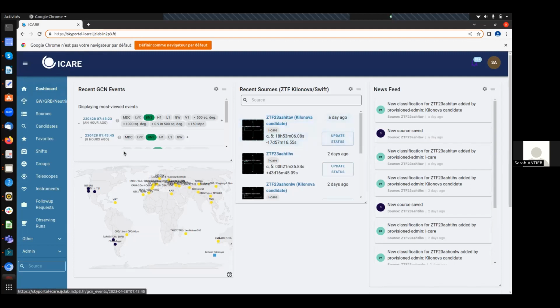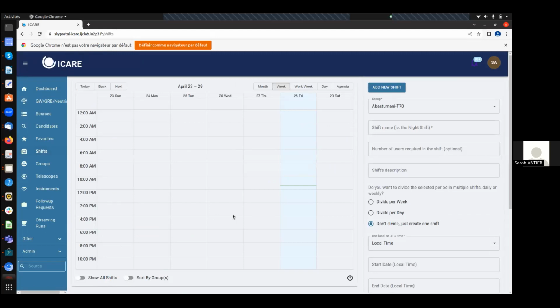So here I see the platform, and I go to shift. For the moment, I see that there is nothing in my agenda, and this is completely normal. You can see the time here; maybe if you're not in France, or not in Europe, you don't see the same time. This is based on the local time.